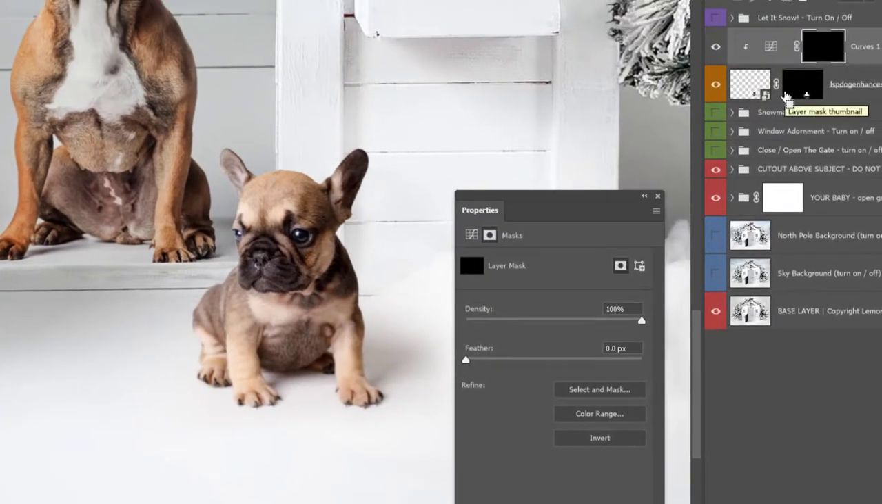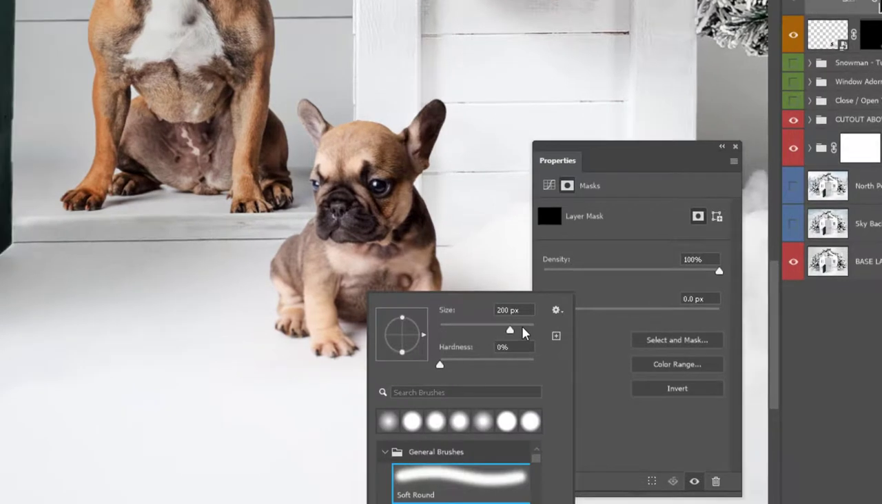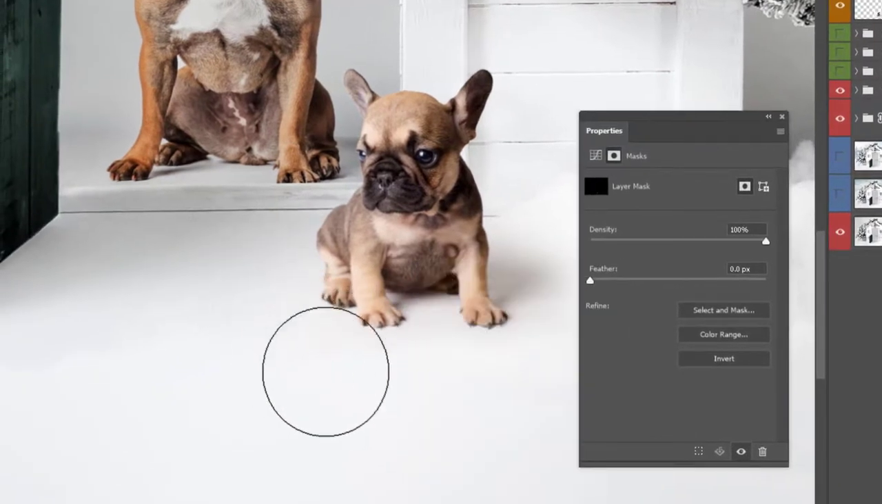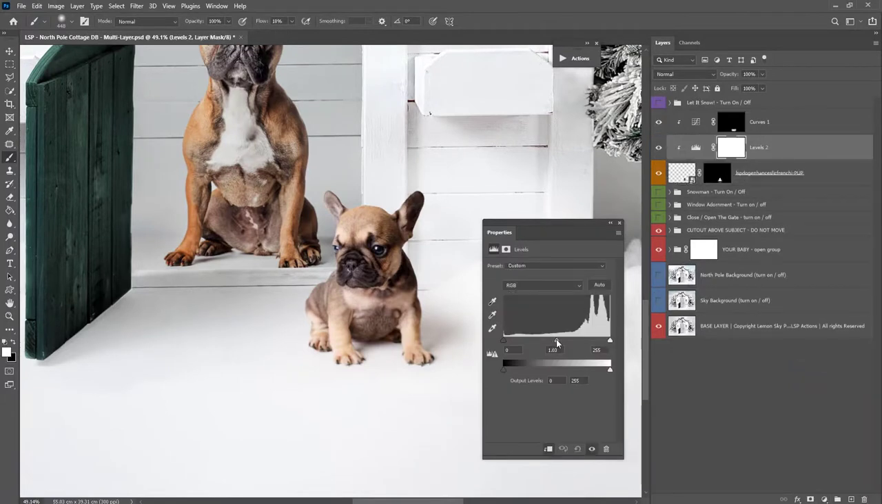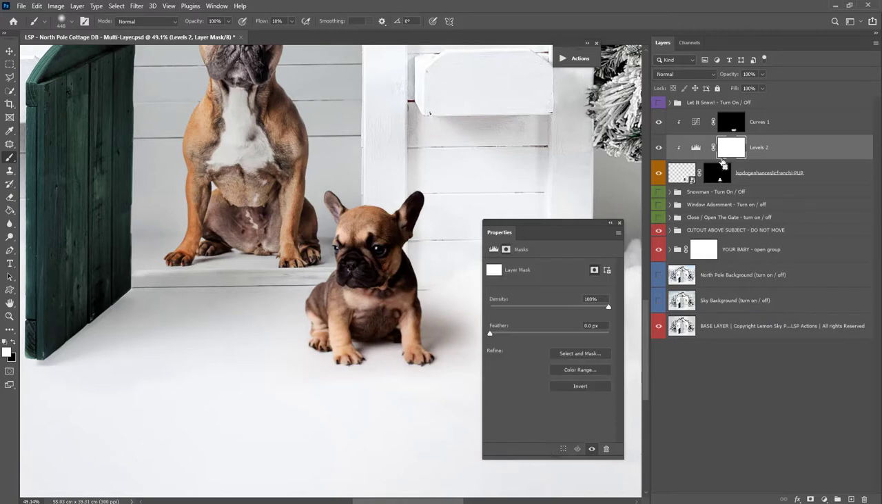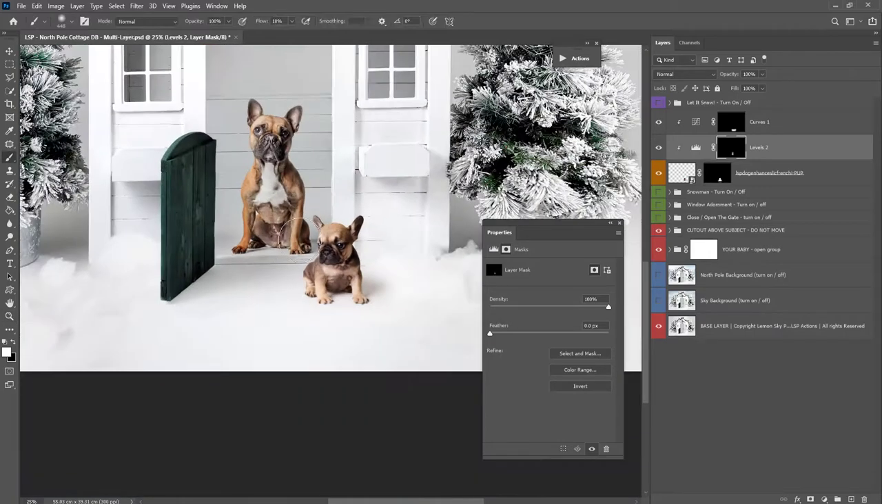hold down Control or Command I to invert, which means it's hidden because it's a black layer mask, and I'm just going to paint this here around the bottom. Now, because there's this tiny bit of shadow coming in from the gate, I'm going to add a clipping mask, another adjustment layer of levels. I'm just going to bring the mid-tones down just a little. Control or Command I to invert, and just paint that on him here, just to darken that side down.